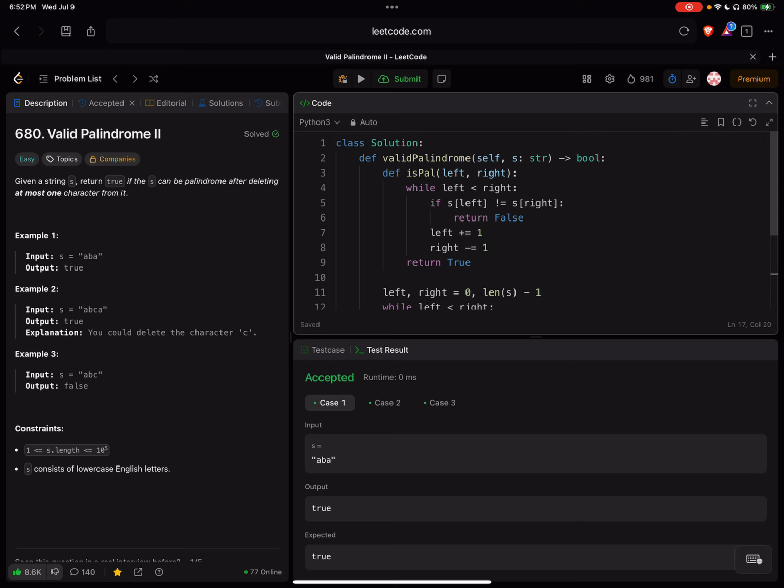Let us move on to the next problem, and it will be problem number 88 for day 2. Let us see what that is.